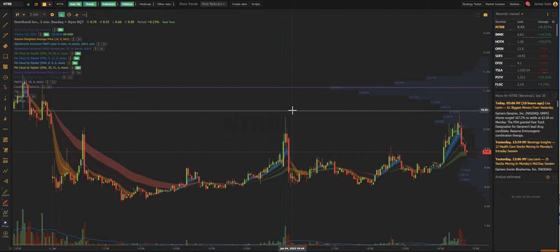But other than that, the market looks like it is finally out of that end of year chop, and hopefully we'll have a nice month of January here.